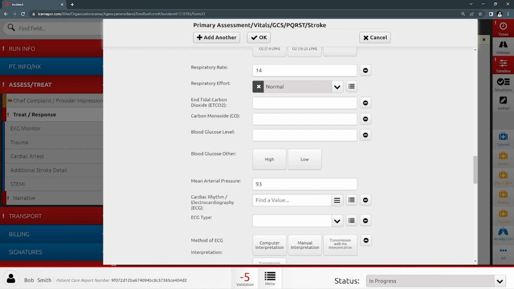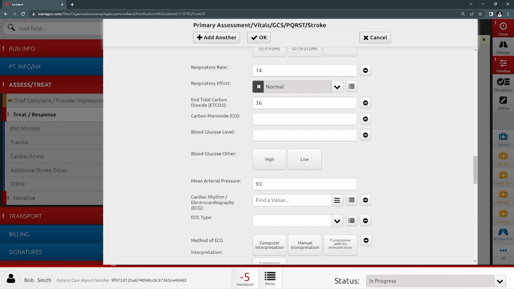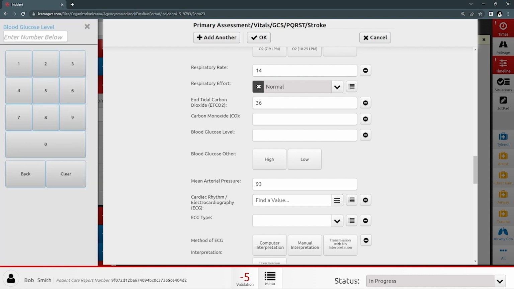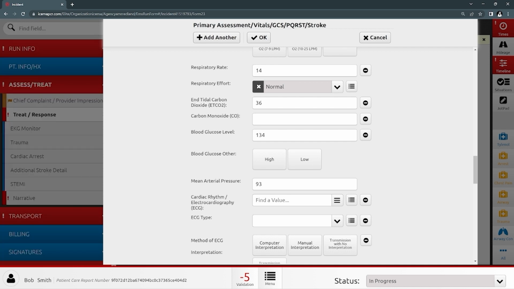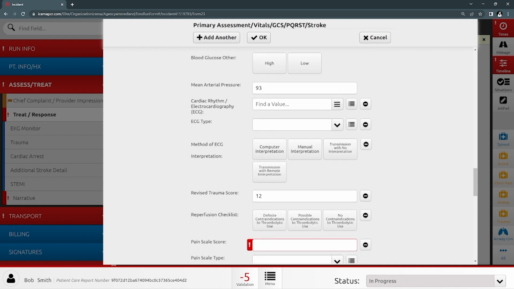Okay. End tidal, let's say we have him hooked up on end tidal. I got a really good EMT that's heads up with that. He's at 36. Blood glucose level, since he does have diabetes, we'll check that. We'll say it's 134. And you can also put high or low. If they're having one of them screaming diabetic episodes in one way or the other, then you can just hit that button right there. Mean arterial pressure, that's automatically calculated for you.